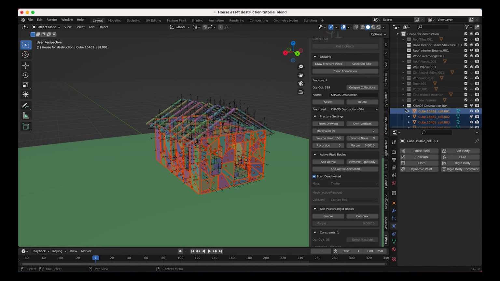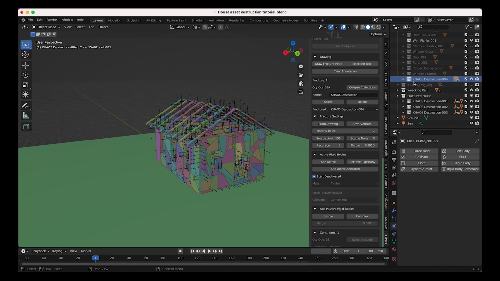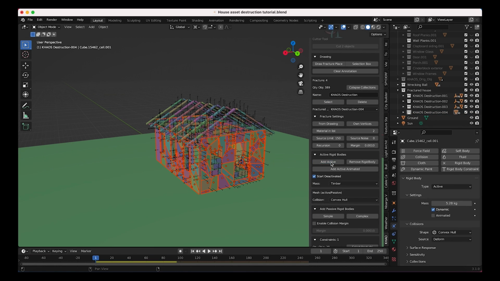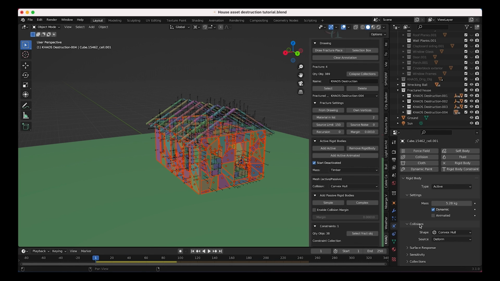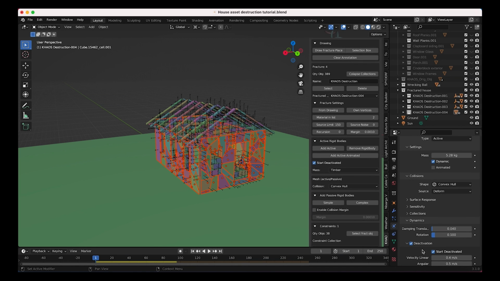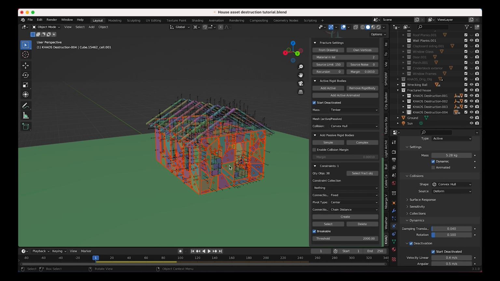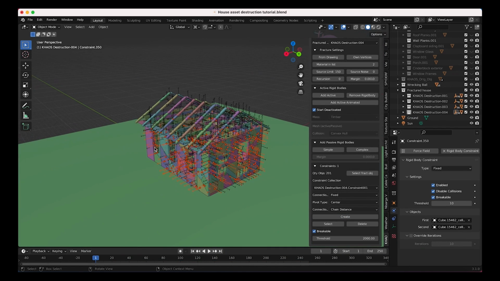Now we want to, again, when I move this Chaos destruction -004, go ahead and find that collection, move it to our fractured house collection, just so we can organize everything nicely. And now we can select all these here with this select object button, add them as active rigid bodies, mass timber, start deactivated, double check that in your drop down menu here. And now let's constrain them together. So I'm just going to constrain these together very simply. Just create a new constraint here. And now we have constrained these together nicely.